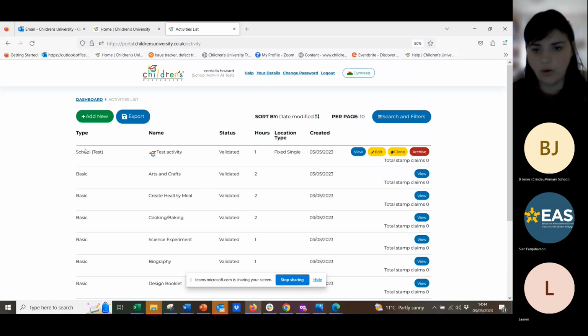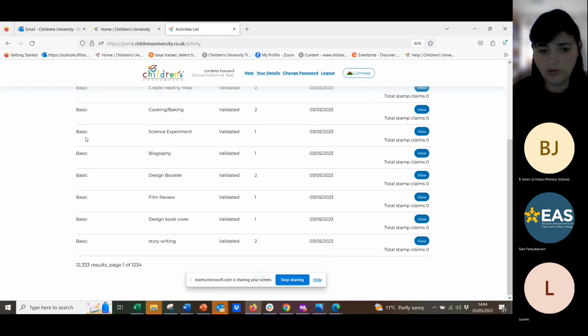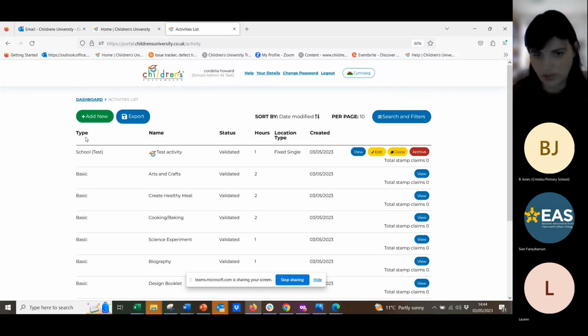Now, when you click All under Activities, if you scroll, you'll see there's thousands and thousands of activities. This is because you can see any activity that's been added by other Children's Universities nationally. You can look at everybody else's resources. You can't see other schools' activities, and nobody else can see your school activities either, apart from your CU manager and your children who attend your school. So don't worry about that.